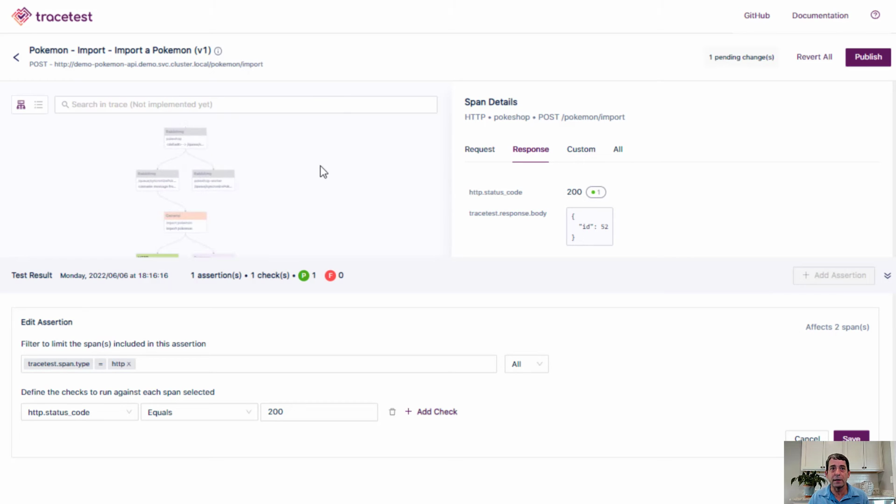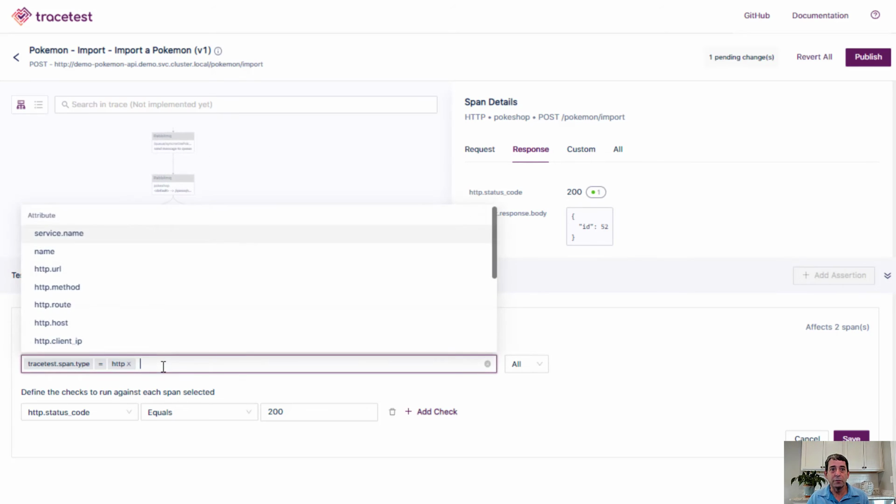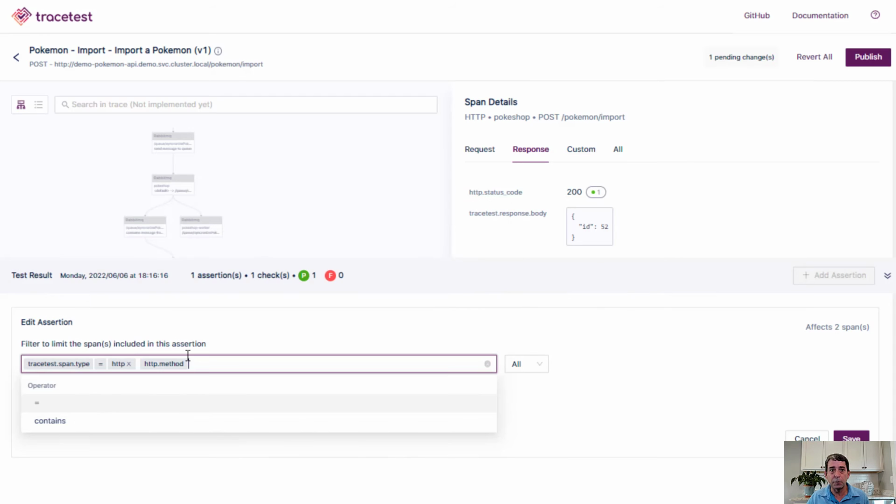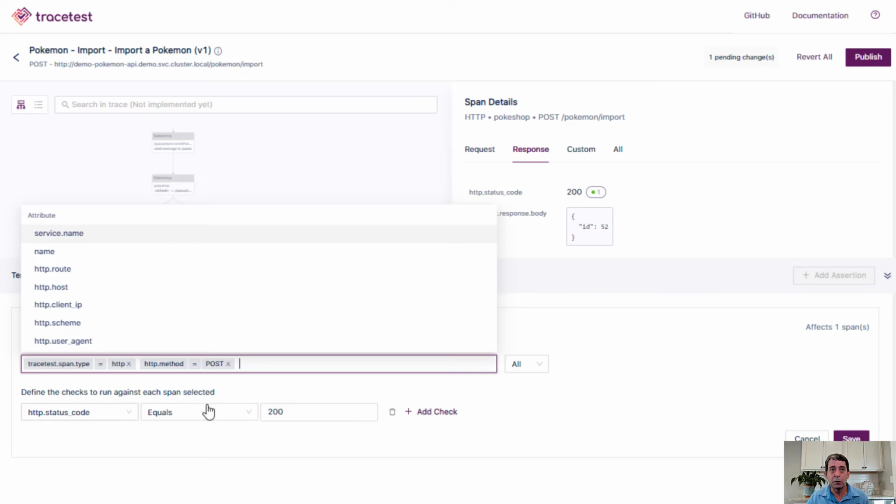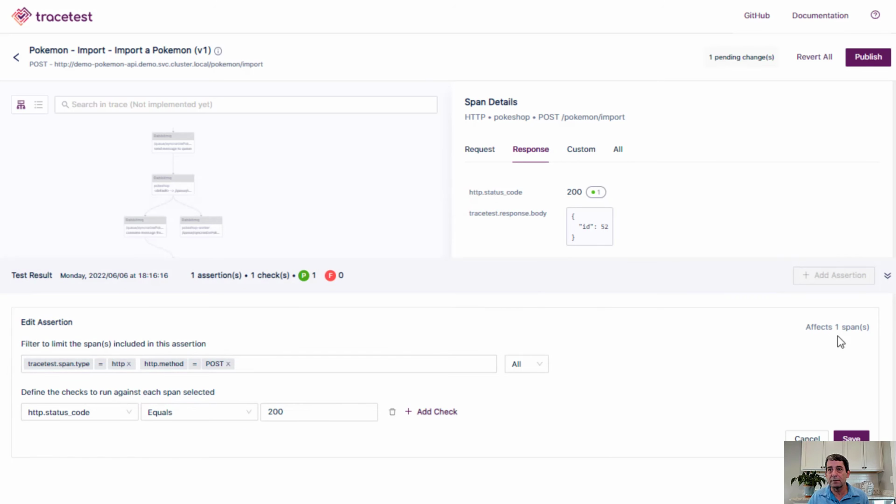If we look at our diagram, we can see both spans are now under test. So that's really cool. It should save you some time. We also added a wizard where you can add in, for example, we'll add back post equals post. And now we're back to affecting one span with our assertion. We'll go ahead and save this, and we've got the beginnings of our test.